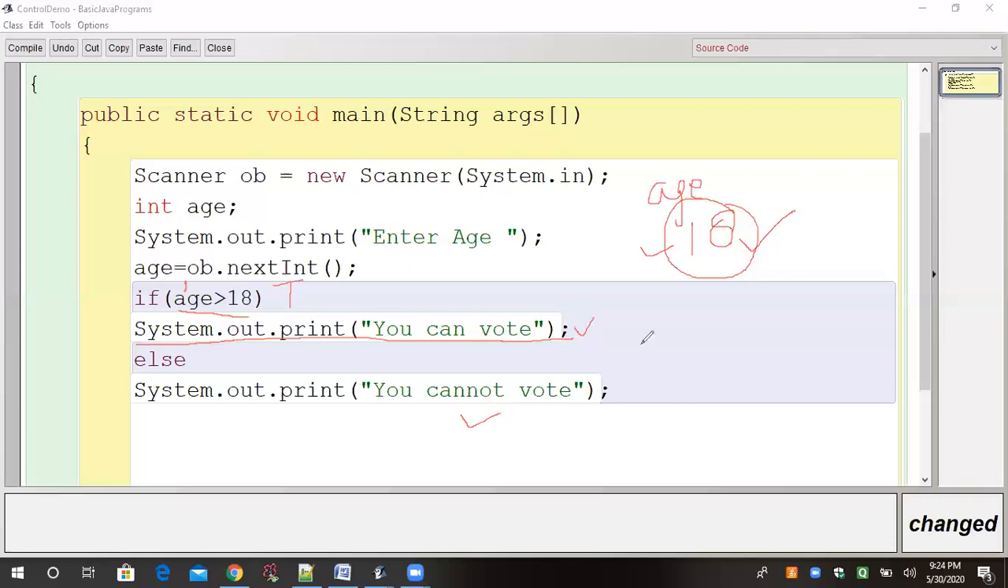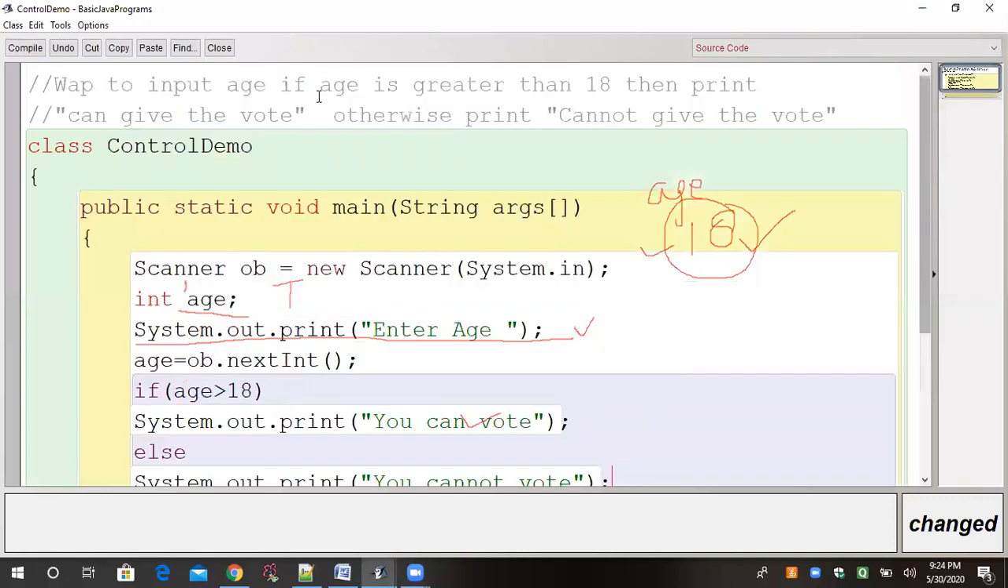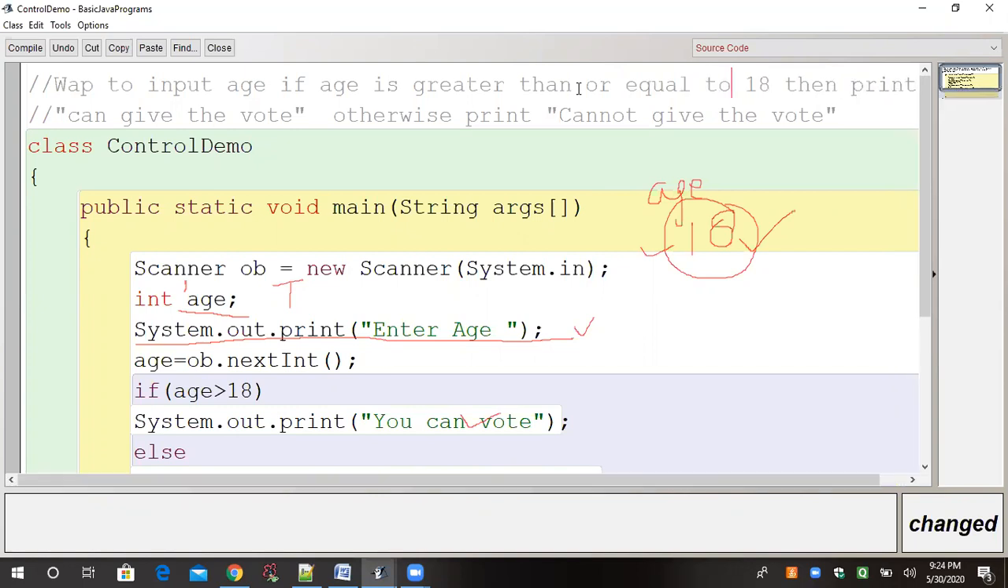Less than equal. So 1 minute please. तो उसके लिए हम थोड़ा सा प्रोग्राम चेंज कर लें. If age is greater than or equal to 18, then print can give the vote, otherwise cannot give the vote. तो बस सिंपली हमको यहाँ पर एक इक्वल का साइन लगाना होगा. अब 18 वाले भी अलाउड हो जाएंगे, लेकिन 18 से कम वाले अलाउ नहीं होंगे.